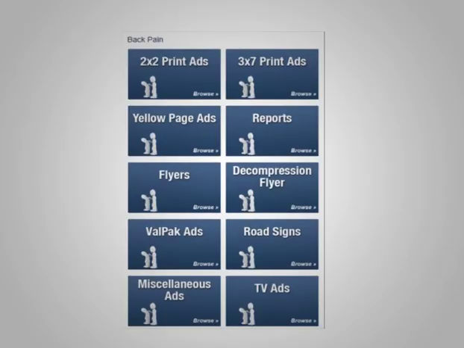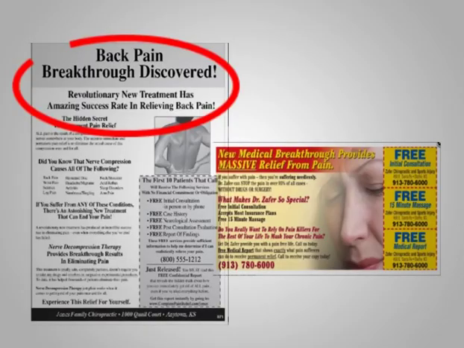We'll go back and click on the link labeled 3x7 print ads and notice the very first ad matches what was said in the Valpak ad. This headline subheadline says, "Back pain breakthrough discovered. Revolutionary new treatment has amazing success rate in relieving back pain." The doctor you're working with may also want to take some of the text from the print ad and use it to customize the Valpak ad with additional or more pertinent information.